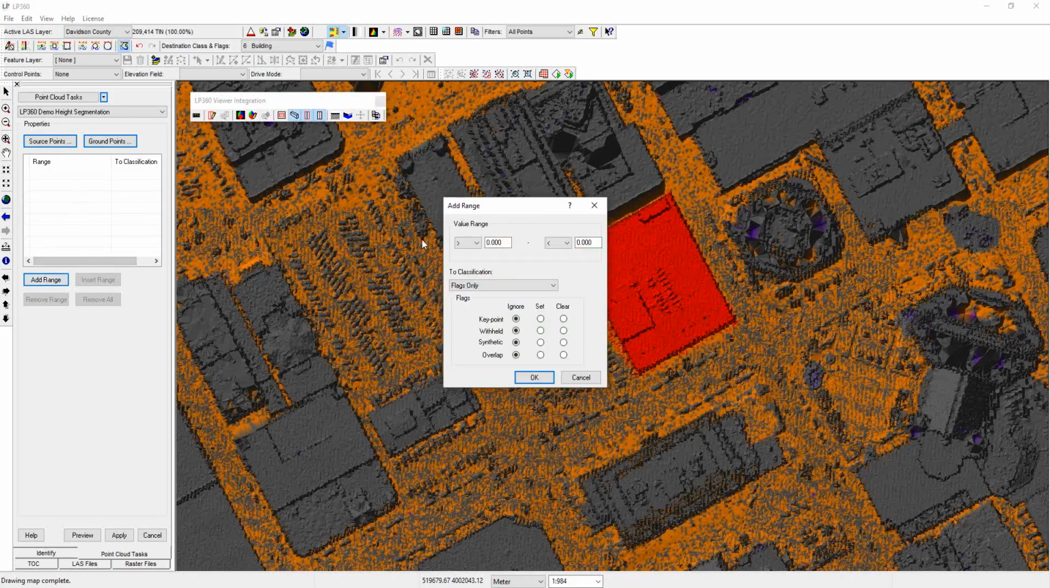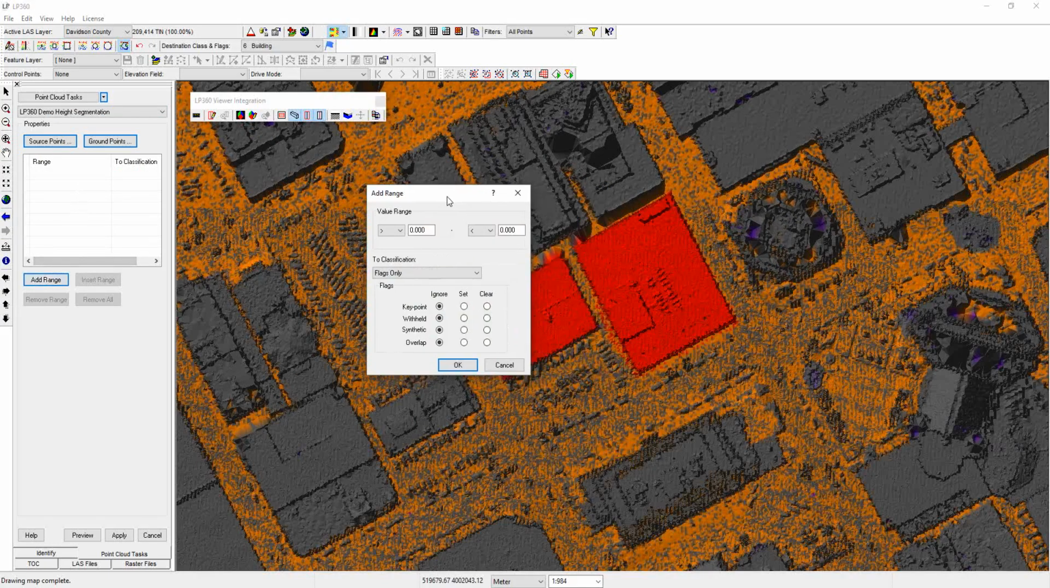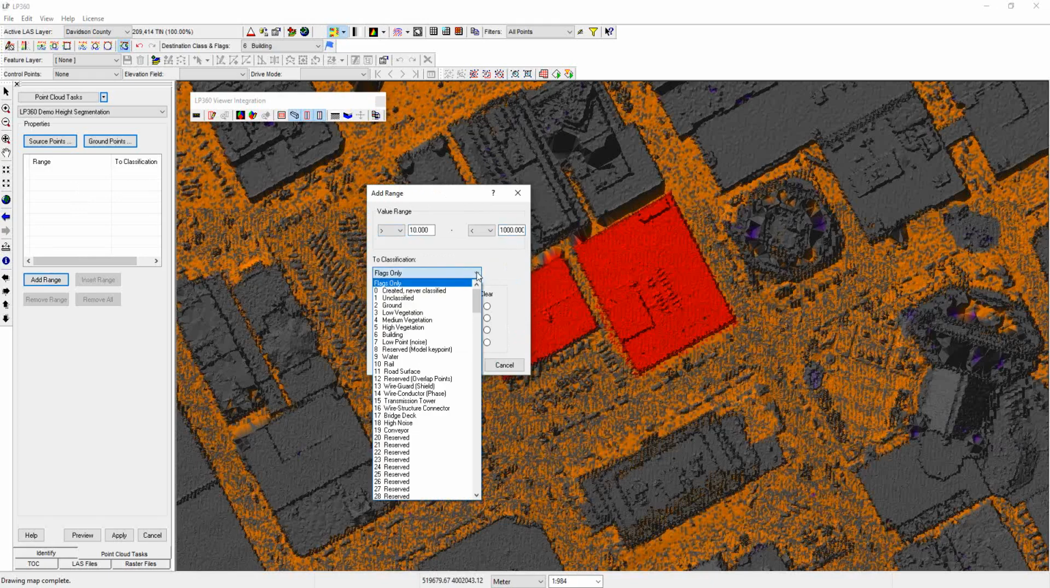And now I can add a range in here. So again, this is a height segmentation, so we're looking vertically above the ground. And these are tall buildings. We're in downtown Nashville, so let's be fairly generous. We'll say anything that's over 10 meters tall up to 100 meters tall. Oops. I'll say up to 1,000 meters tall. Certainly nothing that big. That's what we're going to want to apply this to.